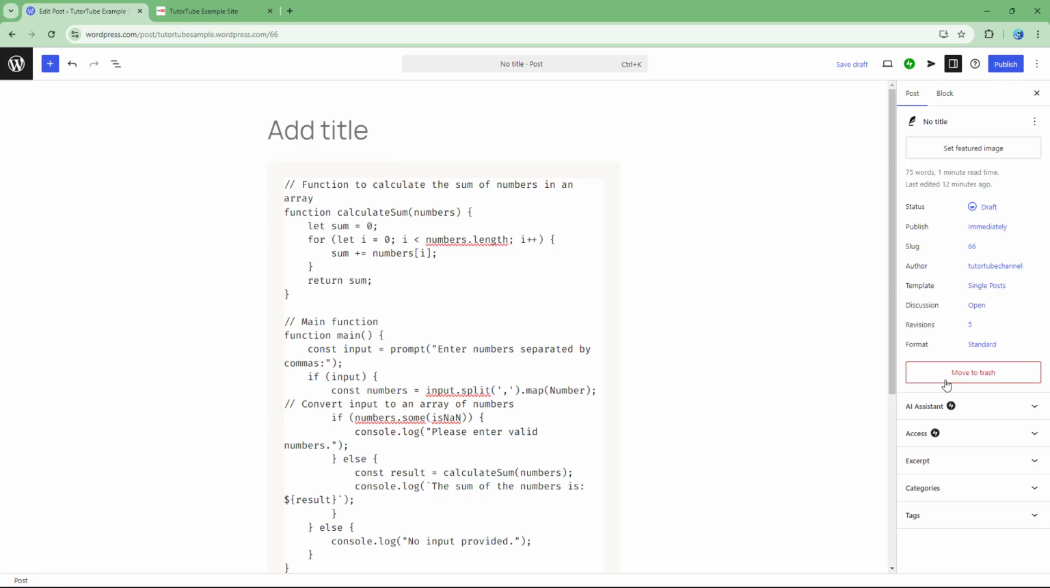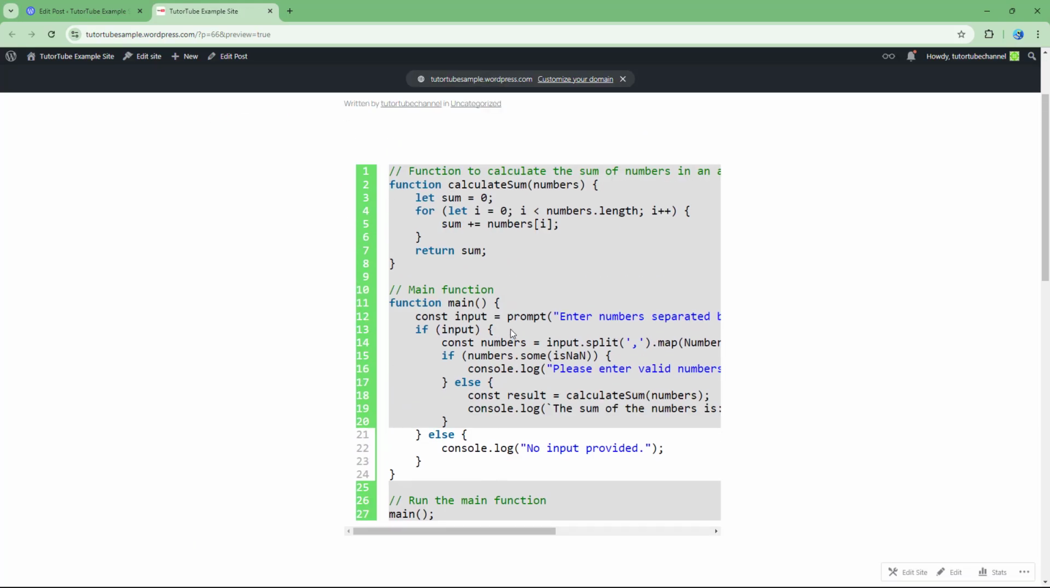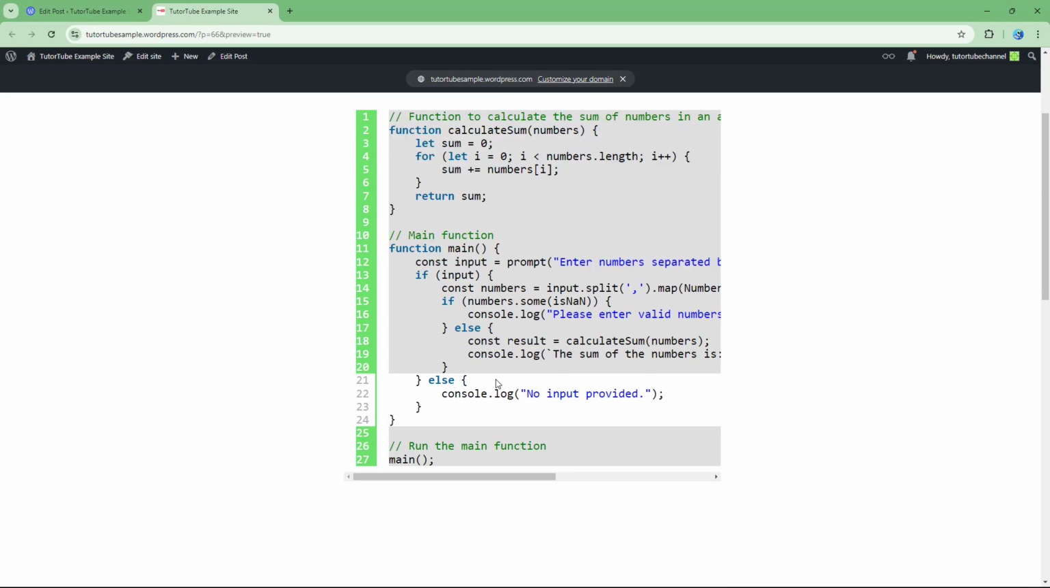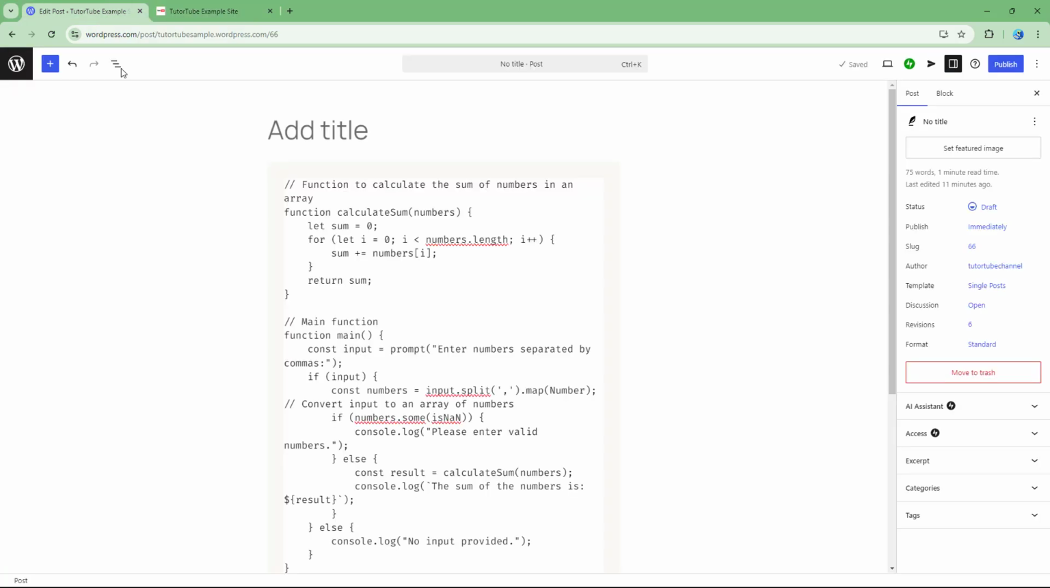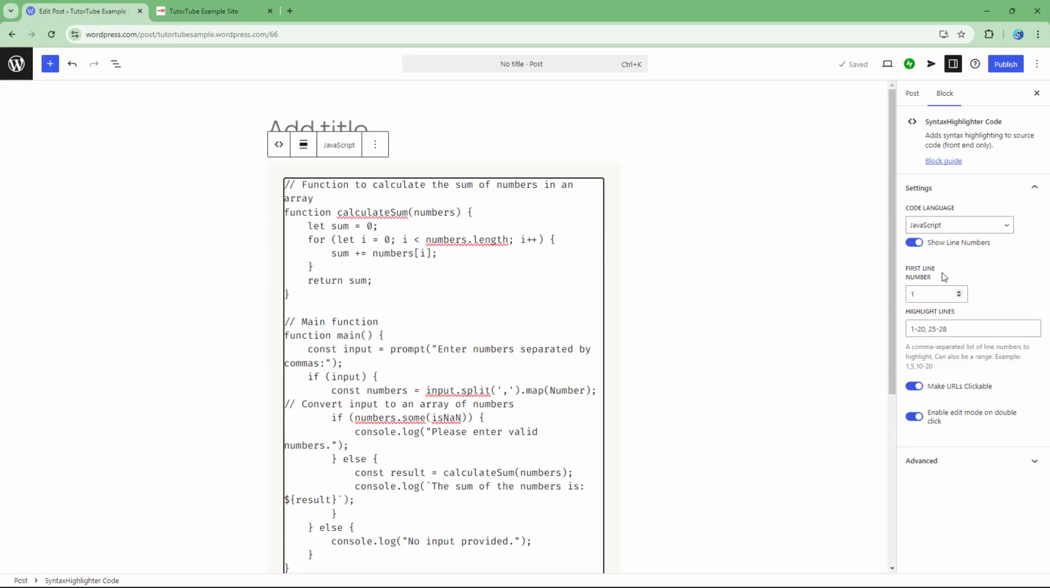If I go ahead and do that, let me preview it. If I preview this in new tab, it just loads up right here. You can see that now this part is not highlighted, but the rest are highlighted. And that is how you can work with the syntax highlighter code block and change it according to how you want.